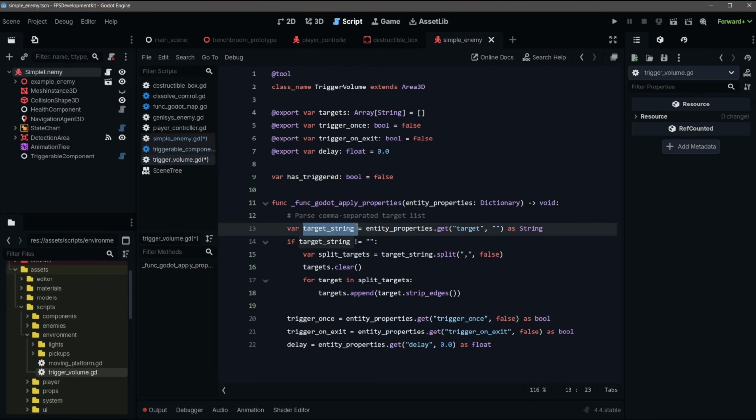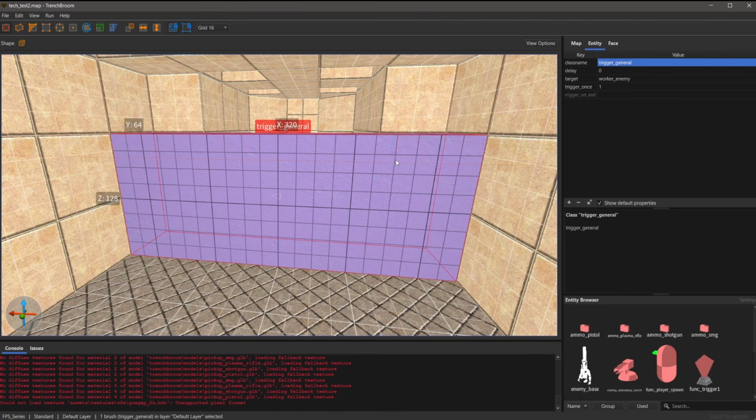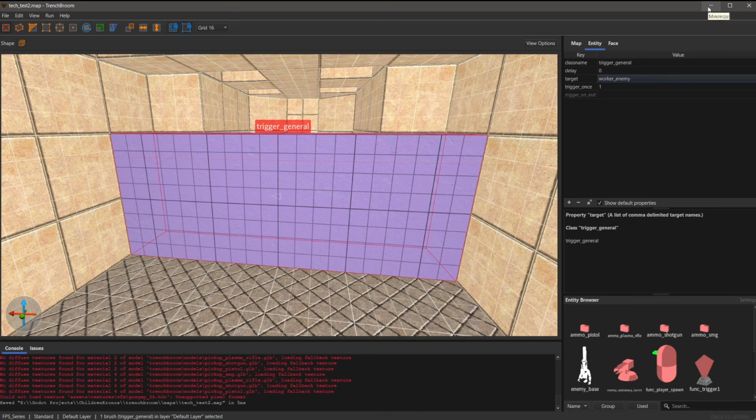First is our target string. The way that Trenchbroom deals with this is you can't actually do an array as you would do in the engine. You have a string, and then you create a comma delimited version of that. So we have our target, and then you could add another target by doing a comma, and then say enemy 1, right? That information has to be parsed out so the editor knows what to do with it.